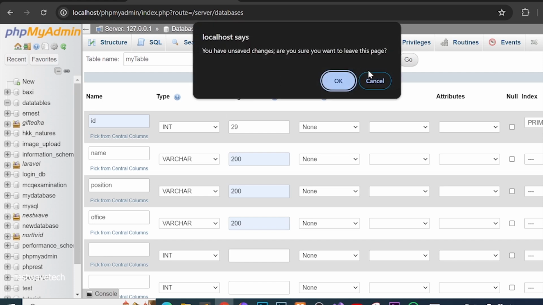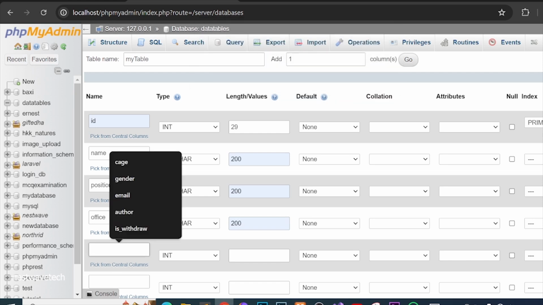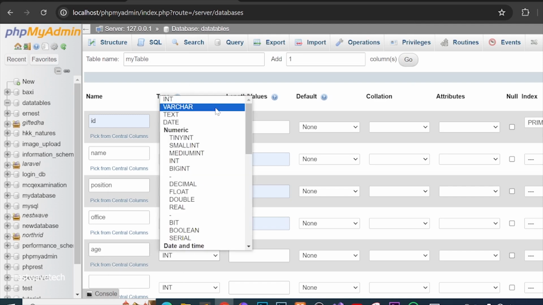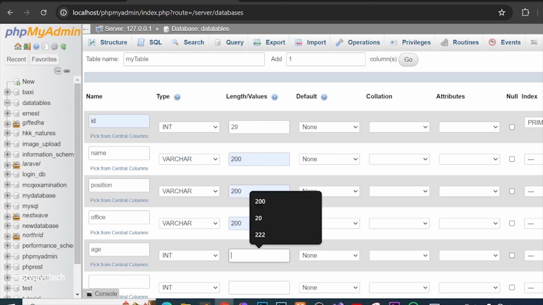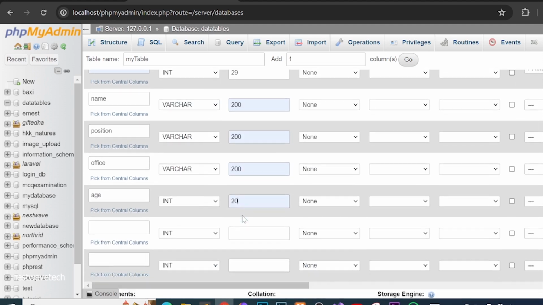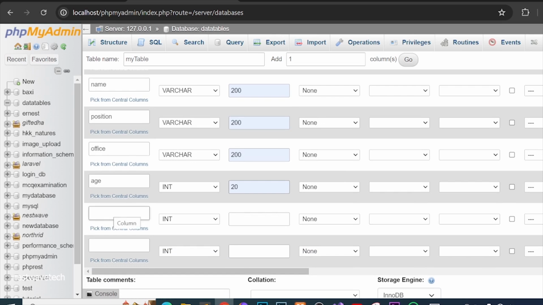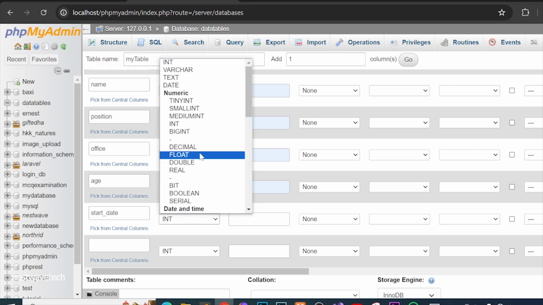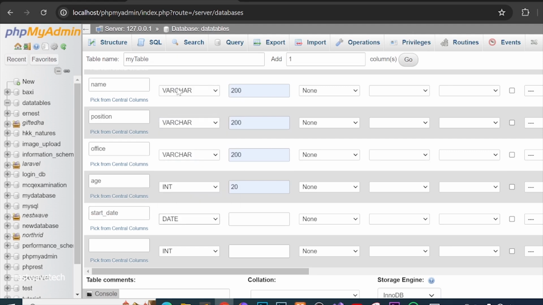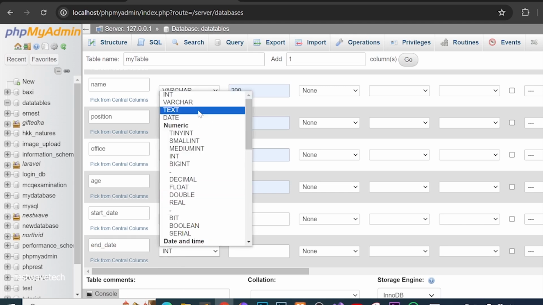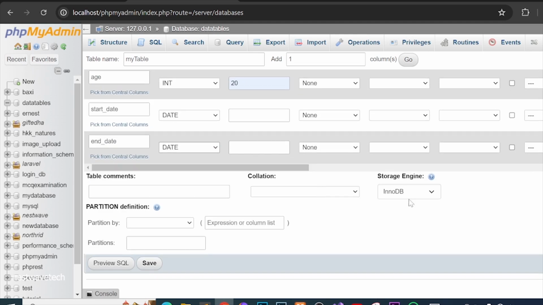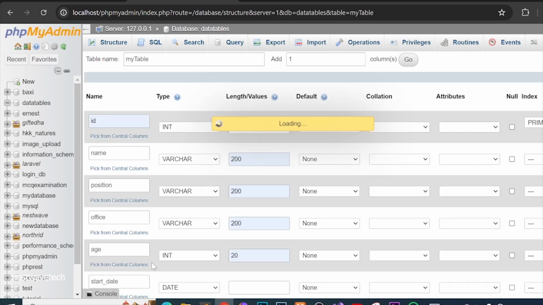Age will be an integer because of course it can't be 2.5 years or 29.3 years. So I'll make this an int for those purposes, and I'll give it a length of 20. I'll go to start date. I'll name it start_date, to be a date, and I don't need to give it any value. Then end date, still a date, and I won't give it any value. I'll just save my table to create my basic table.